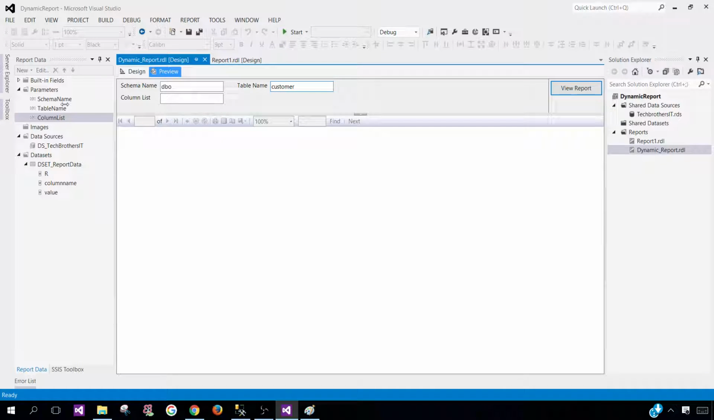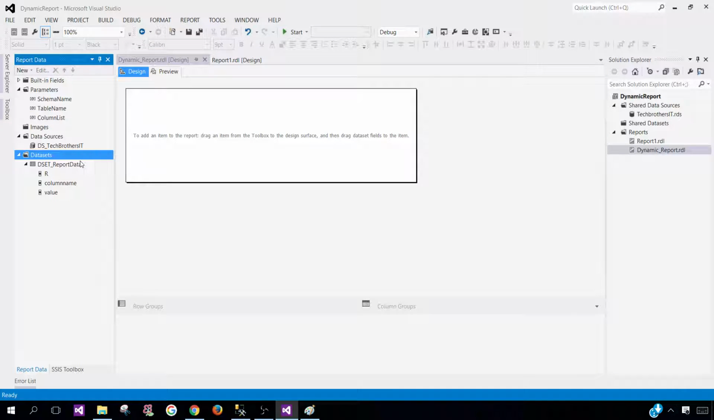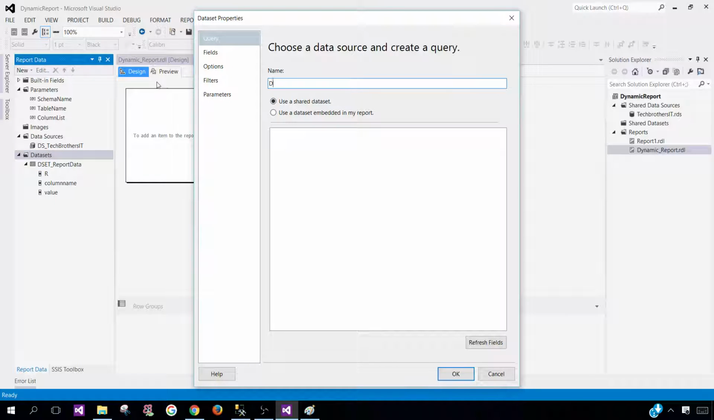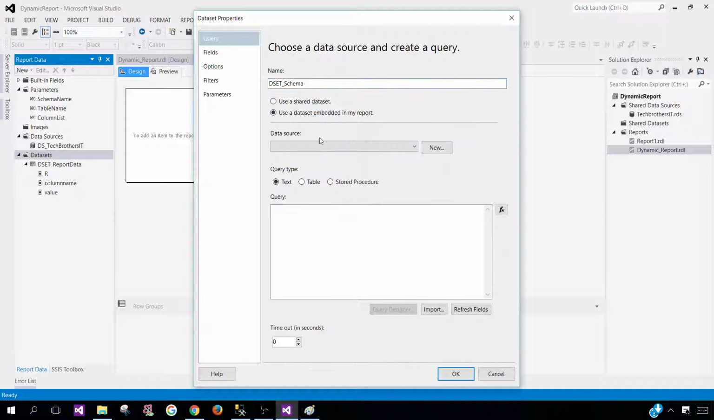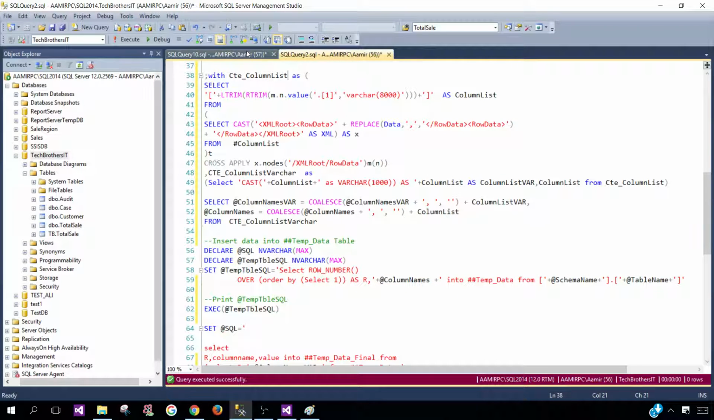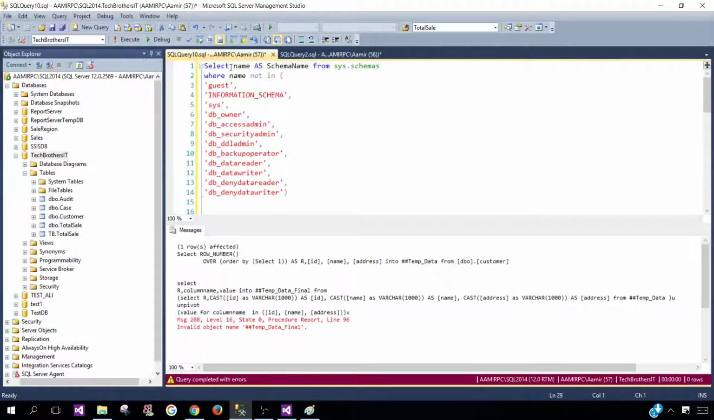So I'm going to go ahead and create 3 more data sets to populate these parameters. Let's create the very first one, called DSet schema. Now go to embedded, okay, fine, and then get the query. I have the query here. I'm going to provide it to you guys in the post so you can use it. It is not really an exciting query. It is simple: select name as schema name from sys.schemas, and I'm only selecting the user defined schemas. The others I am ignoring, so I'm checking where name is not in like this.